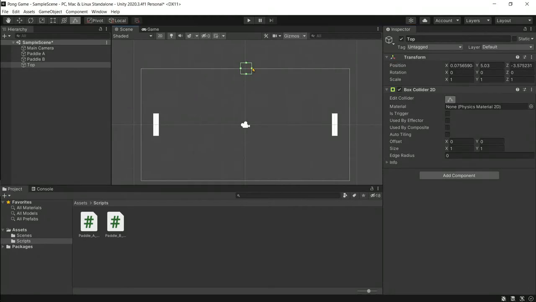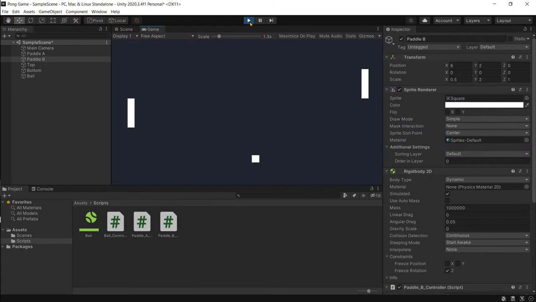Hello everyone. In this video we will be adding colliders at the top and the bottom, and we will be working on the physics of the ball. So let's jump right into it.